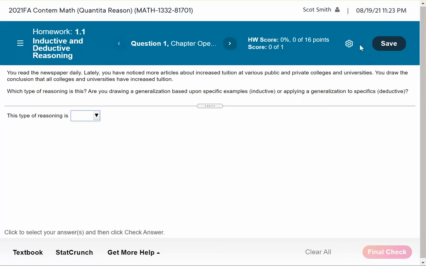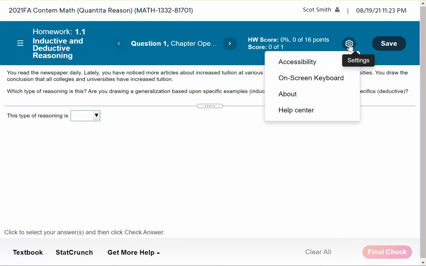There's some settings here, and notice you can save your homework at any time. I think it does an autosave, but I haven't seen this recently, so I would say always click on save before you leave, or periodically. But I do believe it does save as you're going. I just don't know how frequently.